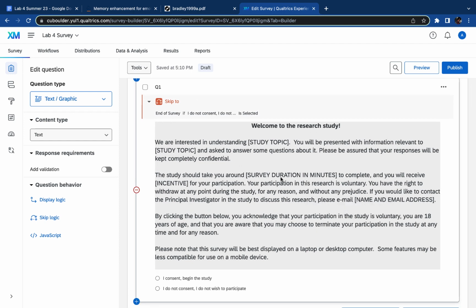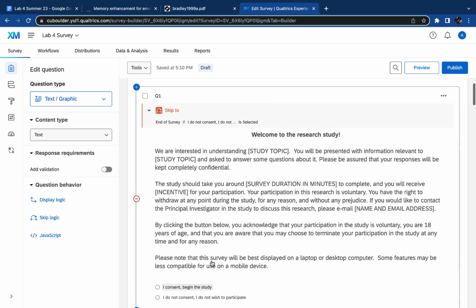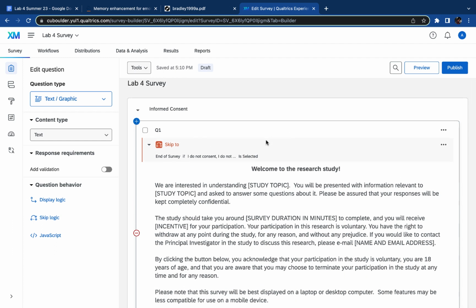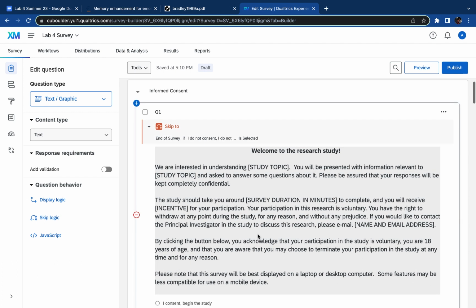Once you have this here and you have some options such that a participant can select whether or not they choose to consent to participating in your survey, you'll want to pay close attention to the question behavior, not just for this question, but other questions as you will see in the future. In particular, make sure you've applied skip logic, such that if someone decides, no, I do not consent to this survey, you will skip them to the very end of your survey, so that way you're not showing them all the questions.